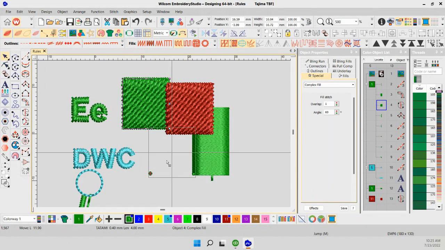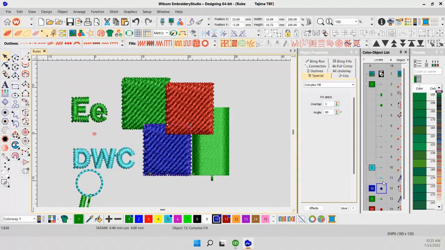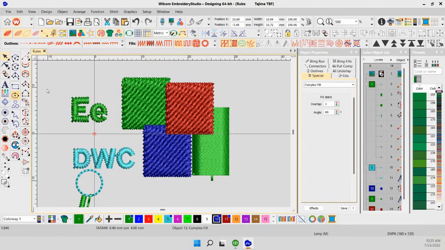I'm going to throw this one in the back and bring it down just a little bit. And I don't like to have more than 3 layers in any set element.